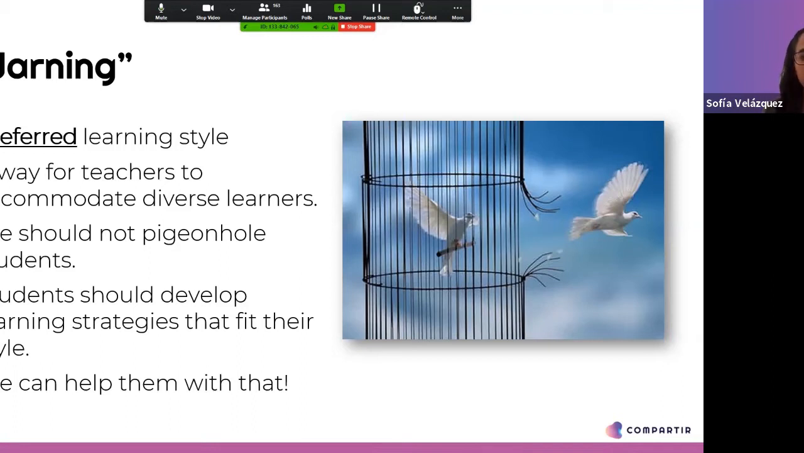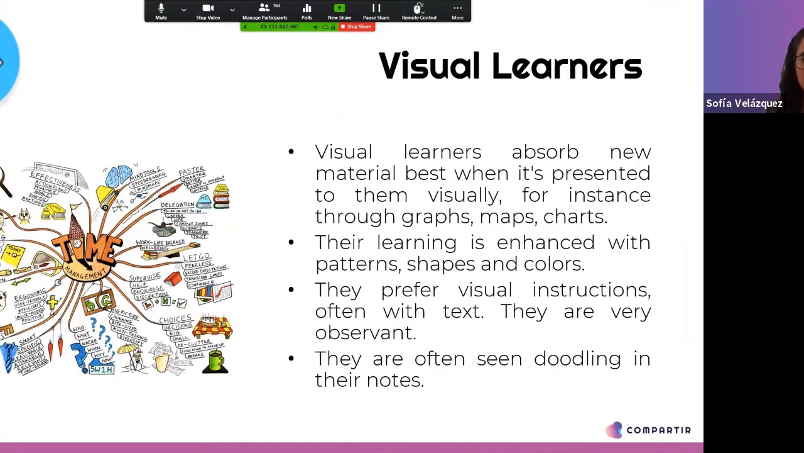As I said in the beginning, these are generalizations. If you have a dominant preference for one of the styles, you will probably identify yourself with most of the characteristics that we will share, but probably not with all of them. Okay, so we're gonna start with the visual learners. Visual learners absorb new material best when it's presented to them visually.